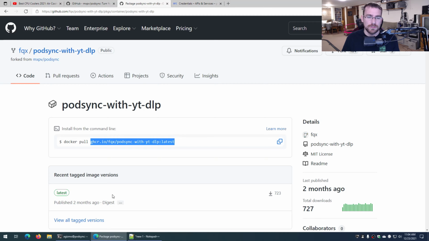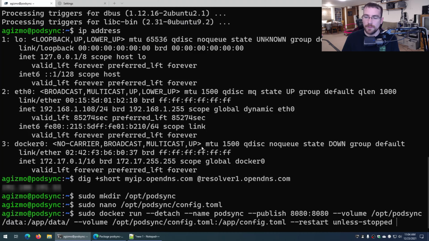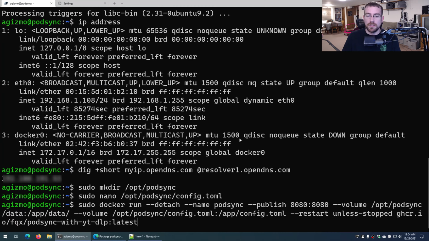I'm not sure. It's ghcr.io, and you can, like I said, just go to the GitHub repository for FQX, and you'll be able to get this URL. Back over here, I'm going to paste that in, and then that's our command. So we have docker run detached, so it's going to start it, and it's going to just disconnect from it and let it run in the background.